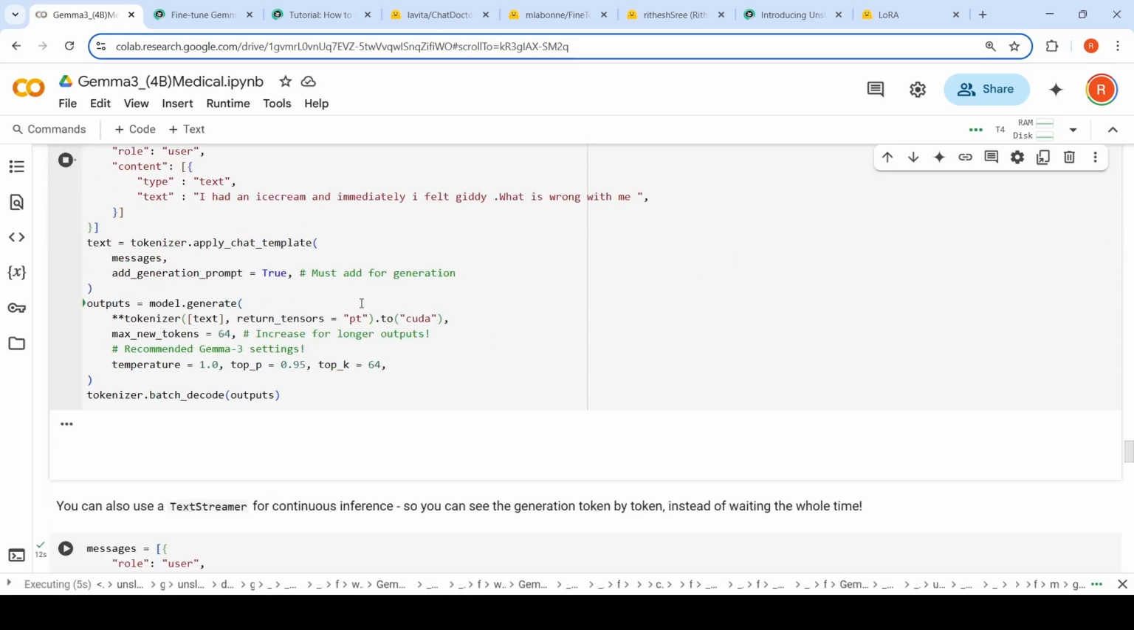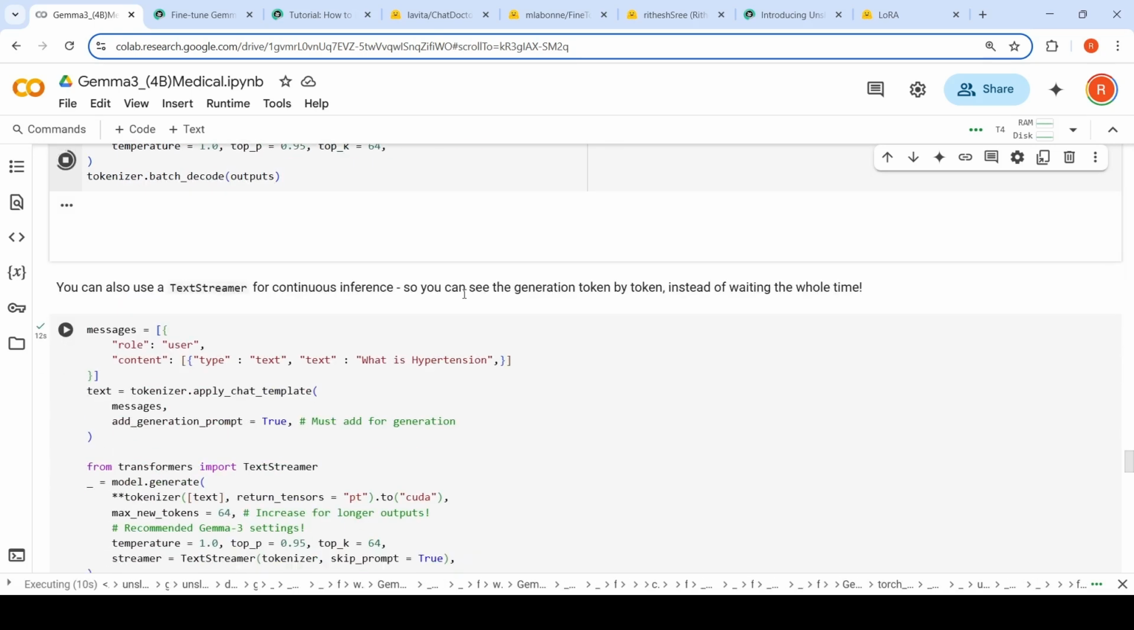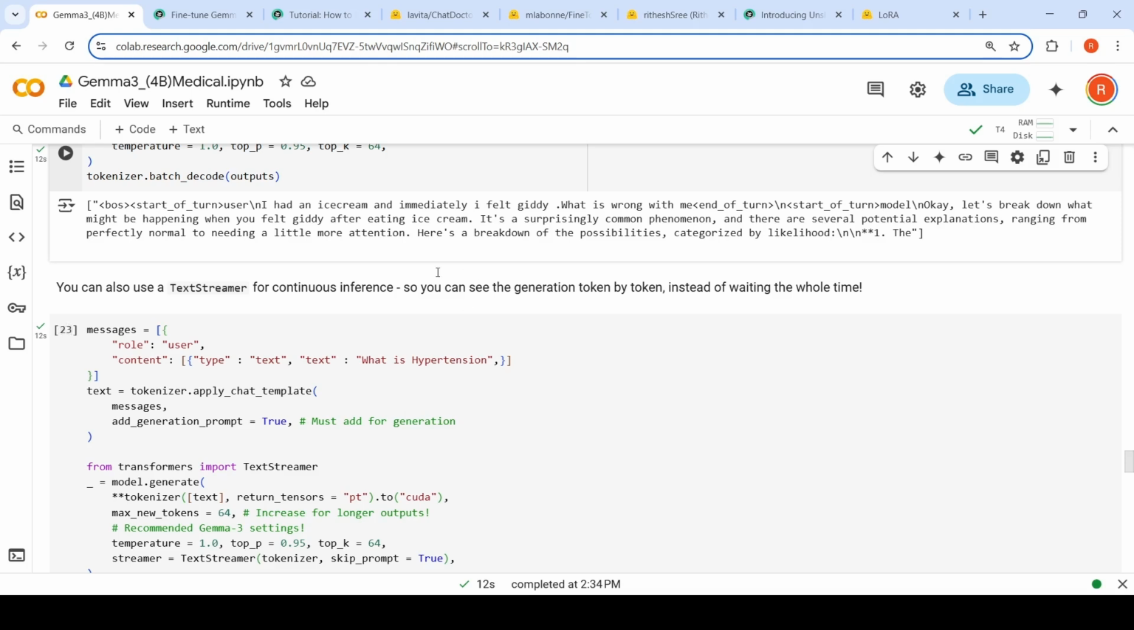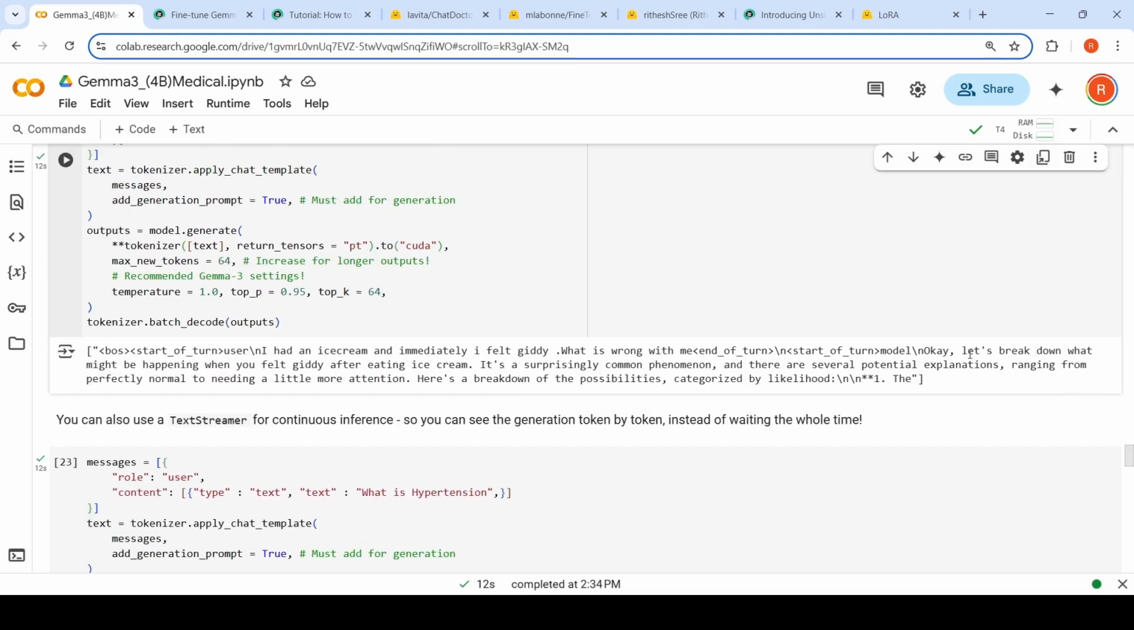Currently it is doing inference on this particular thing. So what you can do is that you can also get streaming inference. So it says over here, let's break down what might be happening. It is a surprisingly common phenomenon. There are multiple causes, ranging from perfectly normal to feeling a little unwell. Here's a breakdown of possibilities.